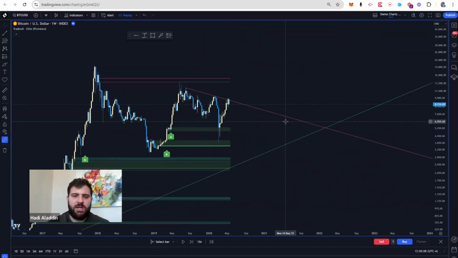So they appear as solid lines automatically, and they act as the red ones. Everything red means resistance, obviously. Everything green means support. So you could say anything in red you can sell, anything in green you can buy, with proper risk management, obviously, based on the strategy.